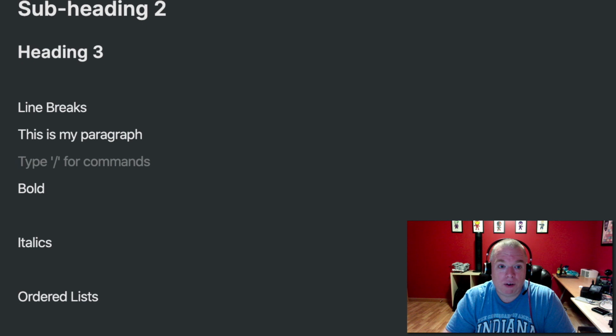I can move it into another Markdown editor. If I just decide for whatever reason I don't want to use Notion anymore, I want to use something else, I'm not locked into Notion. I can now move this file to whatever other application I want to use. So it's a very flexible way of formatting your documents.